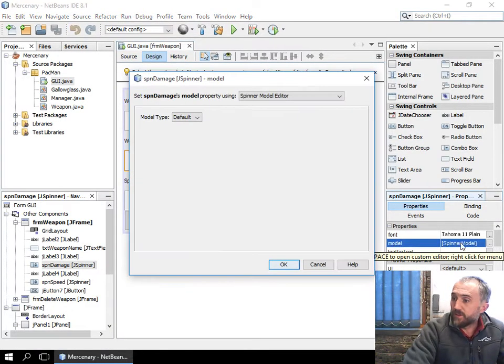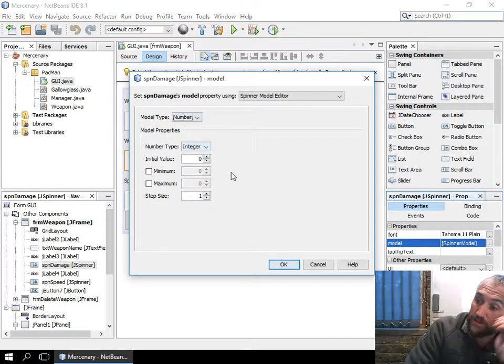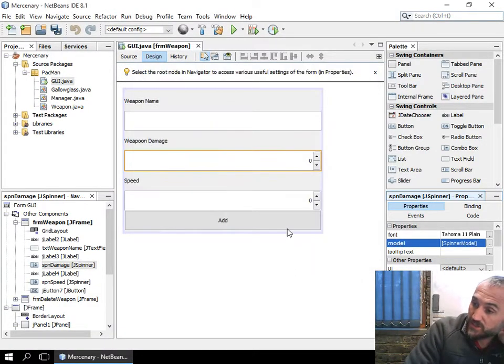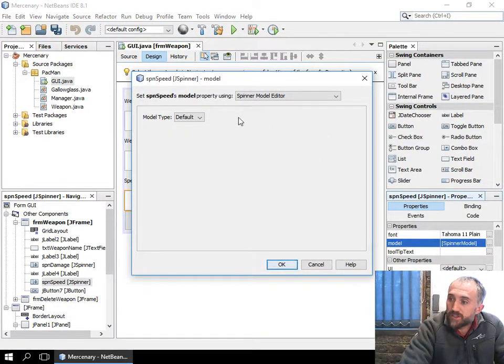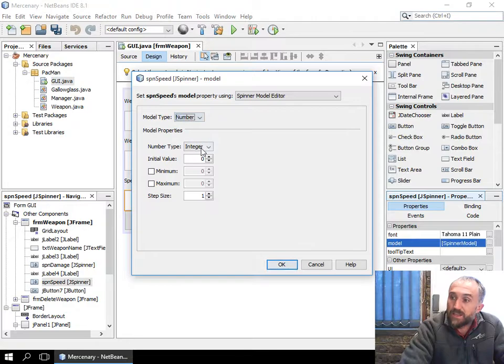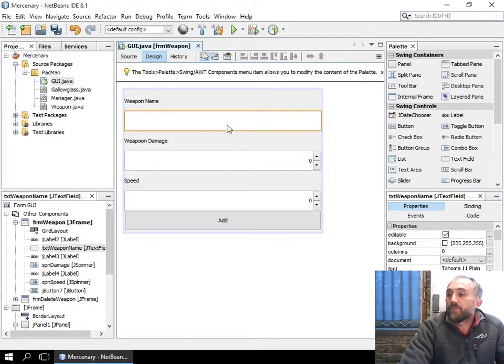Okay, so now in the model, you can say that the model should be a number and limit the user to input an integer. That just ensures that the actual GUI component limits the user input. If you just add a spinner, you haven't actually limited them yet until you indicate that the model of it must be a number model, or date if you want them to use date, or whatever it might be. Now, I've named all these fields already, so that's been done.